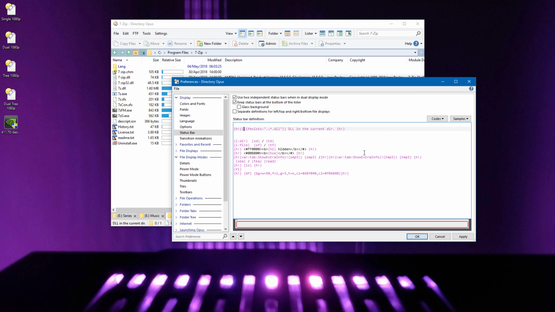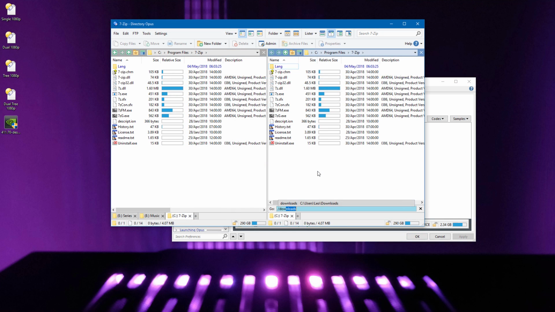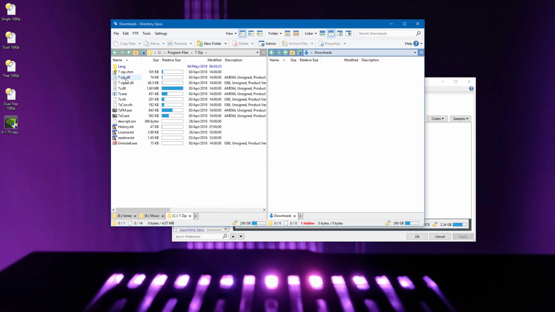You can combine multiple conditions. As an example, let's make a message which only appears if we're in the Downloads folder, and that folder also contains DLLs. My Downloads folder is empty, so nothing appears yet, but when I copy over a couple of DLLs, the message appears. And when I delete them, the message goes away.